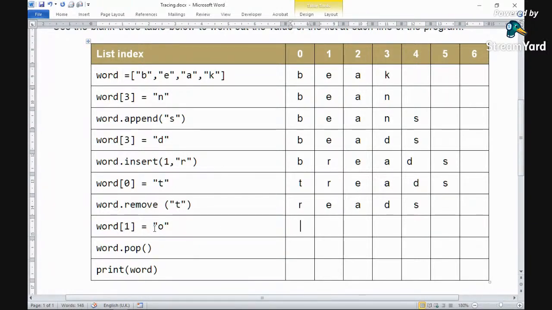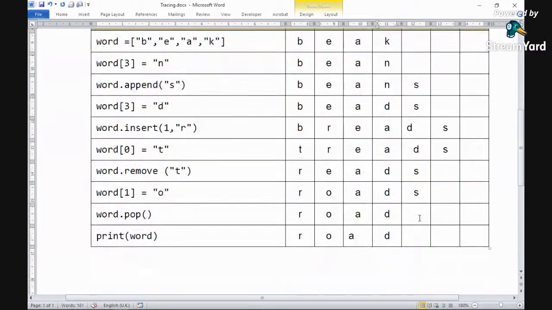word[1] becomes O. Now, word[1], the item 1, is E at the moment. So instead of reads, it becomes R-O-A-D-S, roads. Now word.pop() removes the letter S at the end, becoming R-O-A-D. And we're going to print out the word road. Yeah? Hopefully you managed to get that in your version of it as well.